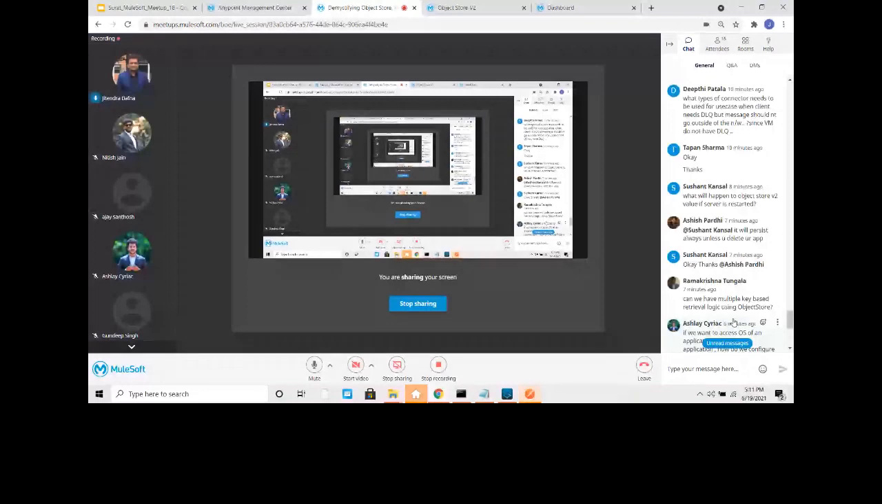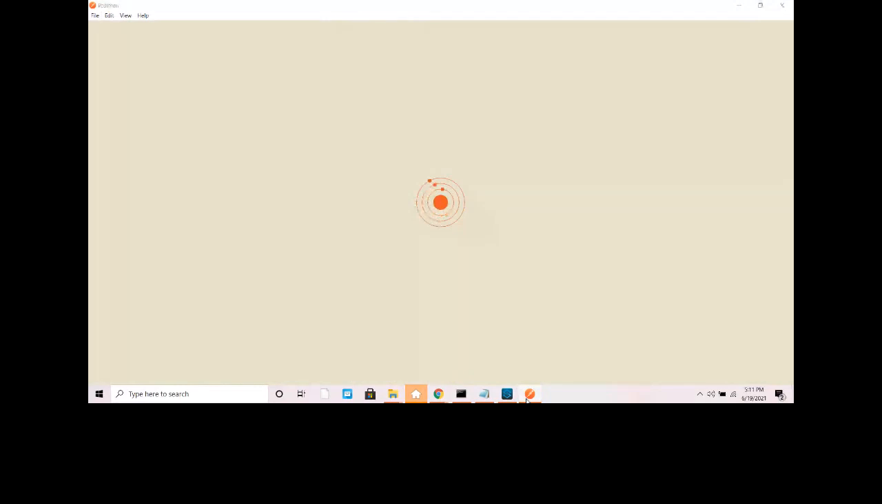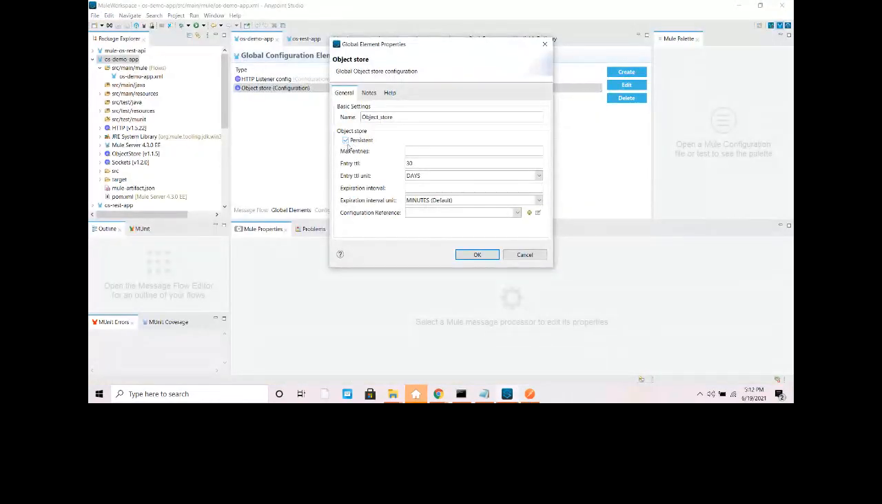Jackie, there is one question from Rahul. He just wants to see the configuration of object store. Okay, let me show that. You can go to global element, and here you can see an object store. It's very simple. You just have to mention persistent. If you are not clicking this as persistent, that means it's a transient object store. In entry detail, you can define the time to live and TTL unit. And you can also define the expiration interval and expiration interval unit.